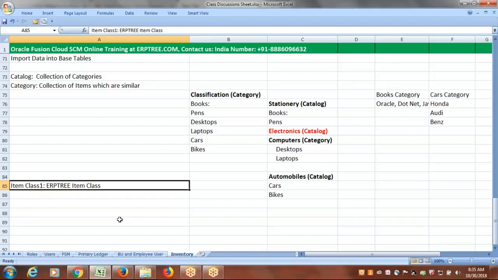Yes. Then how can this item class be used for items based on different catalogs and categories? What is the simple logic you can apply?